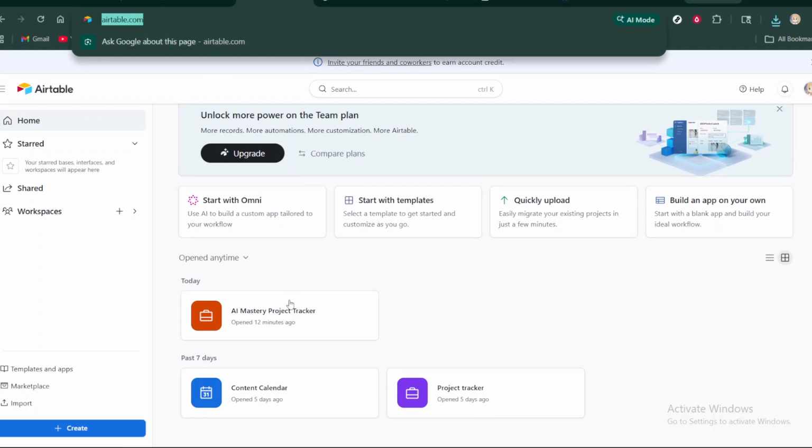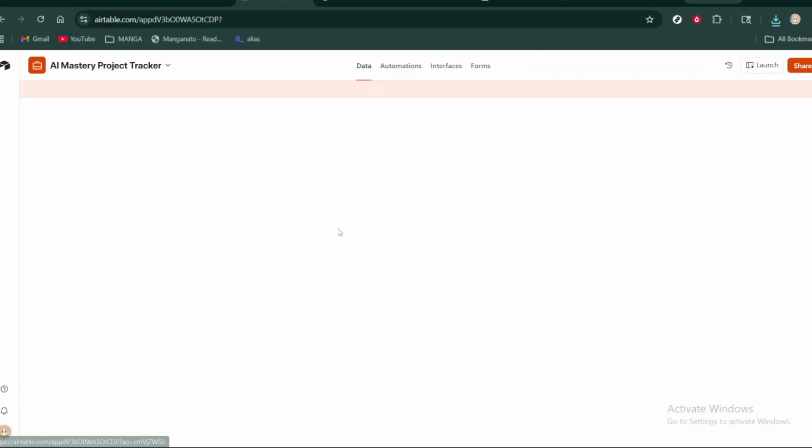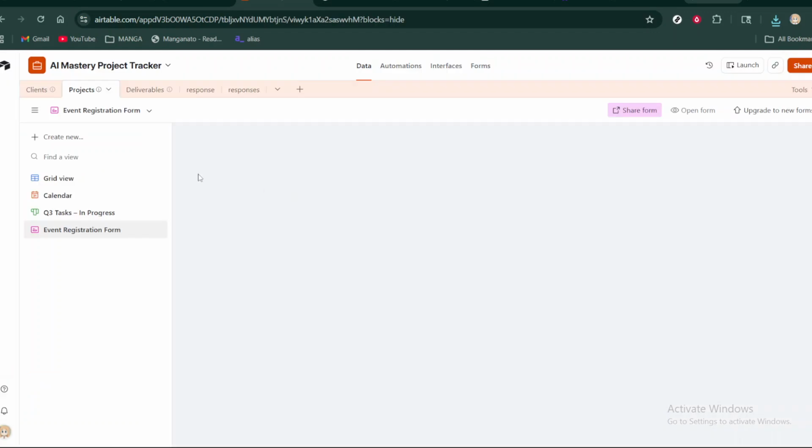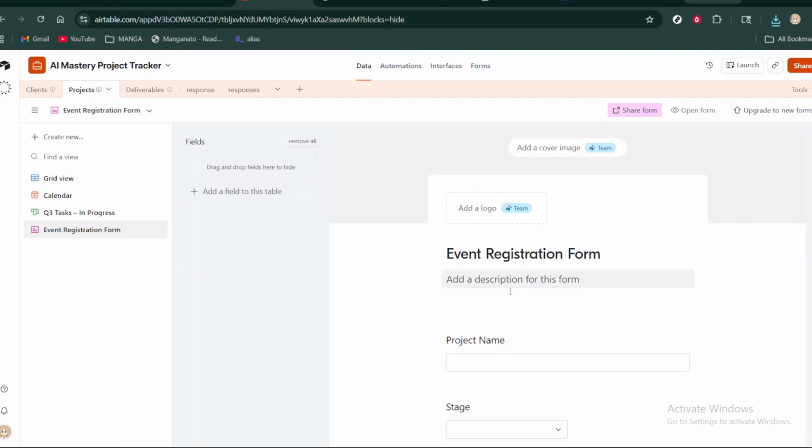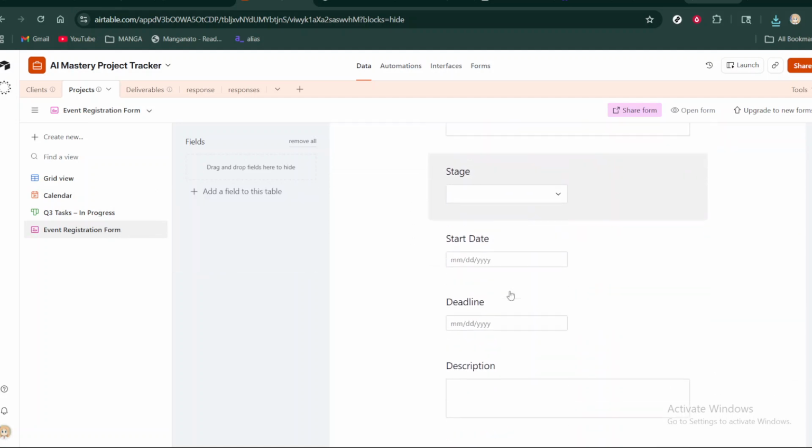Once you're in, open the base that already has the form you want to share. Make sure you're viewing the form view for that table, since that's what we'll be embedding. This ensures the form fields and design match exactly what you've configured in Airtable.